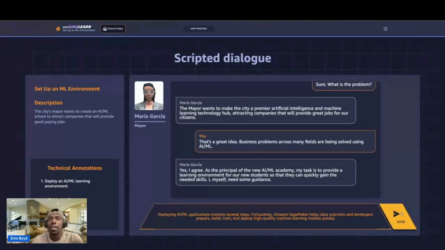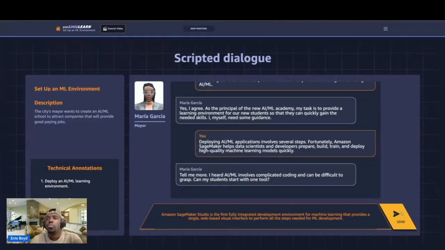So as a response, we'll say deploying AI ML applications involves several steps. Fortunately, Amazon SageMaker helps data scientists and developers prepare, build, train, and deploy high quality machine learning models quickly. Maria says, tell me more. I heard AI and ML involves complicated coding and can be difficult to grasp. Can my students start with one tool? And that's why we're here, folks. And you could probably already guess that one tool is most likely SageMaker, right?